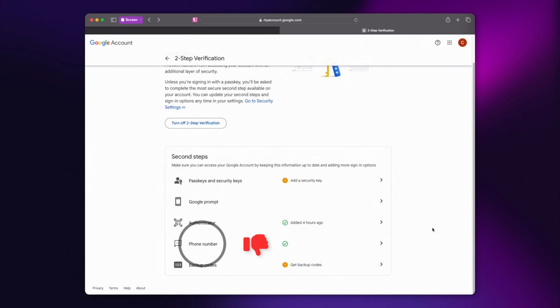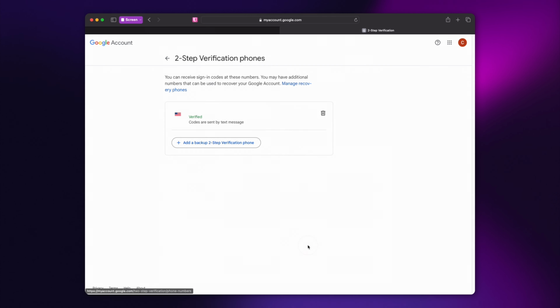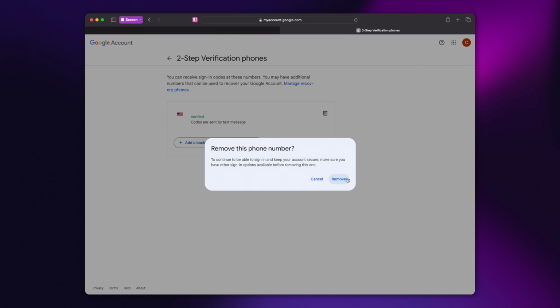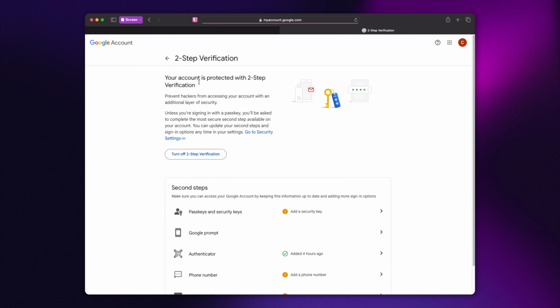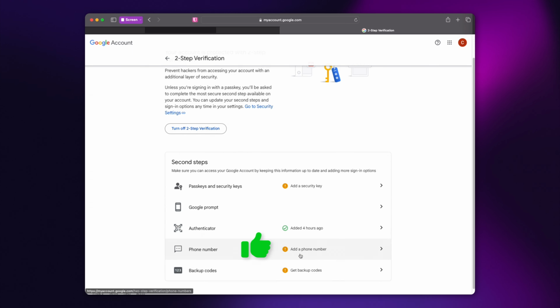For example, in Gmail, make sure you aren't using the phone number option in your two-step verification setting. If you see that it is enabled, delete the phone number there. You should then see the option to add a phone number. This means it's turned off. Leave it here with no number set.